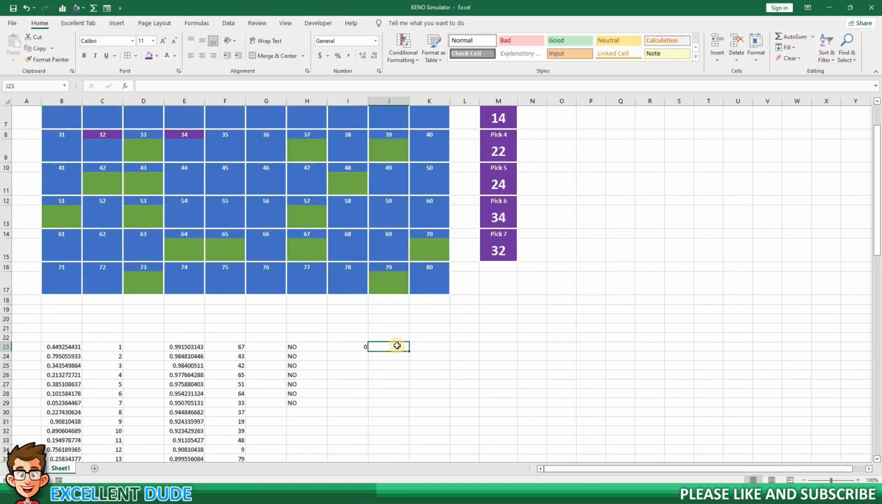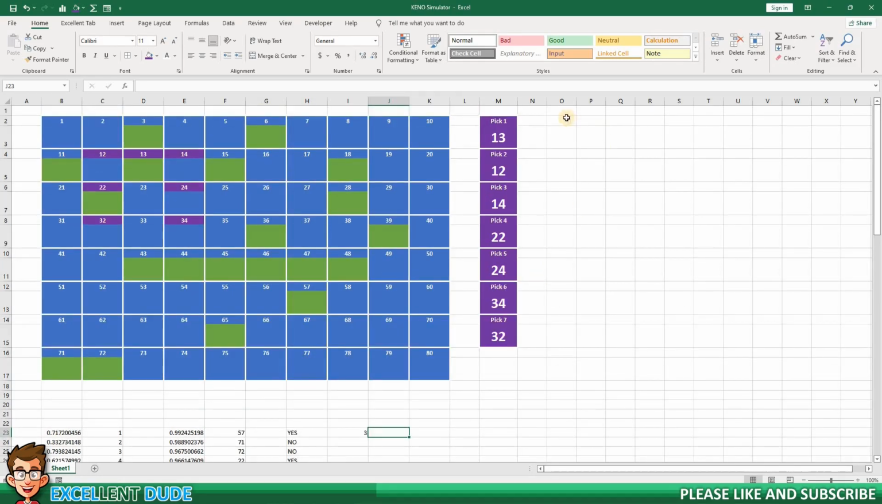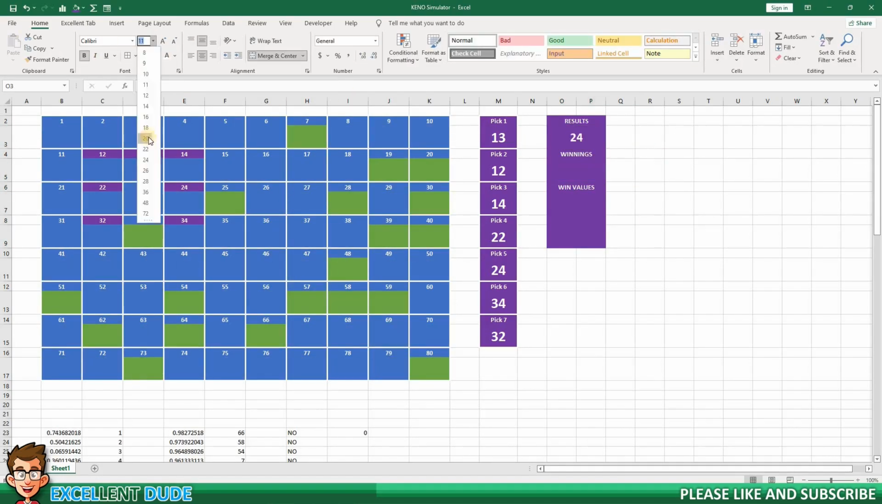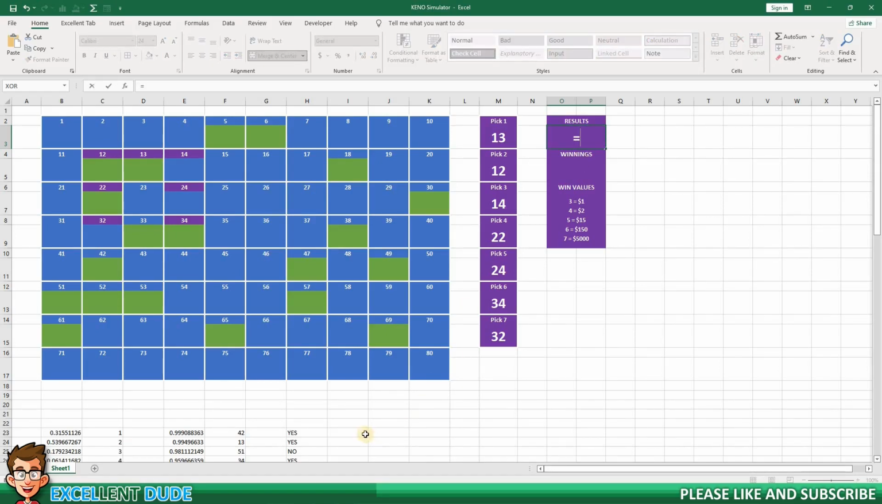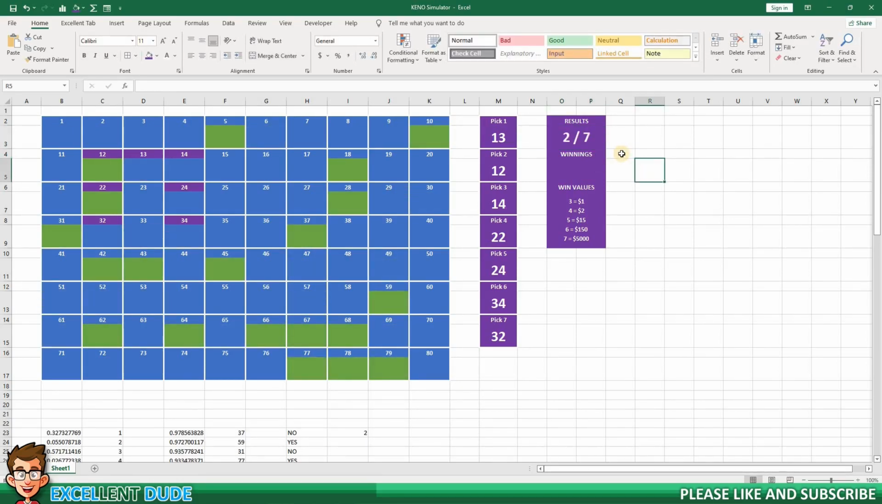I'm going to speed things up as I add a table next to the player picks to show the results. For the results field, I simply have to pull the value in cell I23 that shows how many matches the player had. I'll use the following formula. Equals. Then the value in I23 followed by an ampersand. Then quotes, a space and "/7". Then closing quotes and click enter. Now, it will show us how many matches we had out of 7 every time we run a new draw by using Shift and F9.